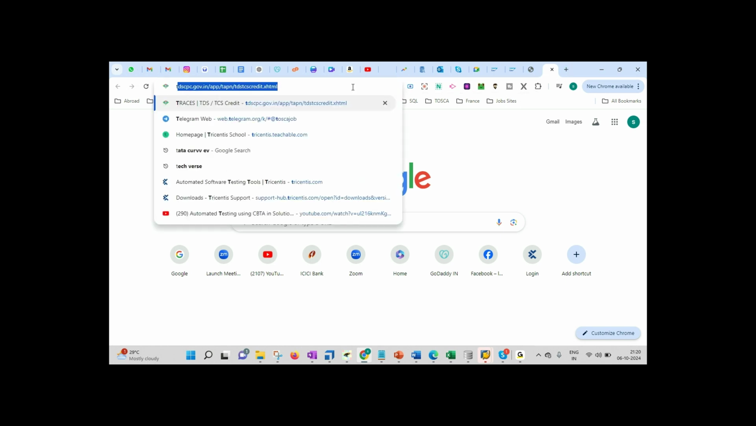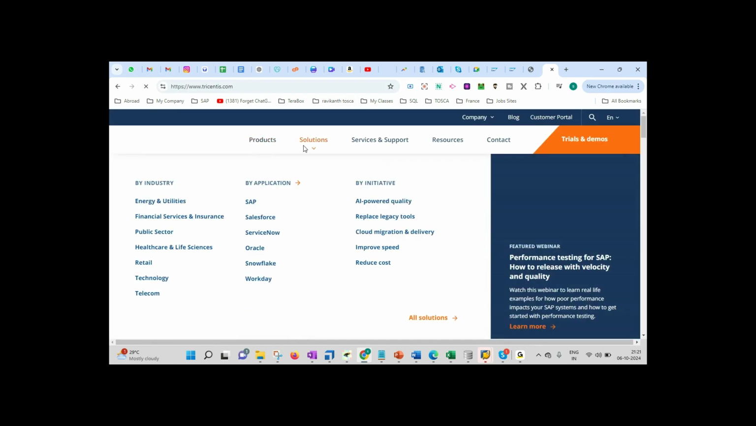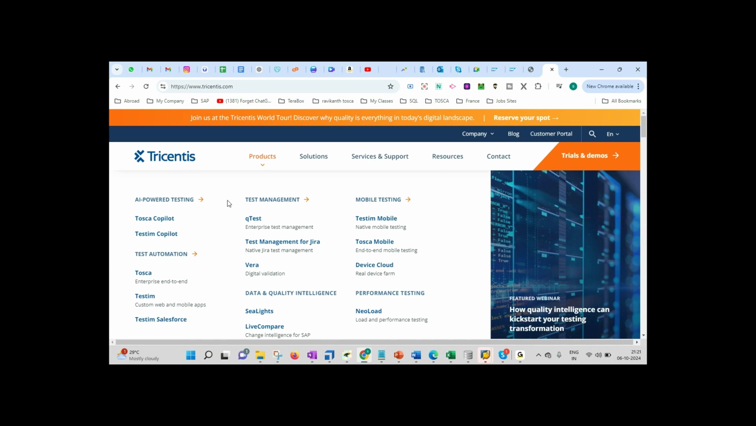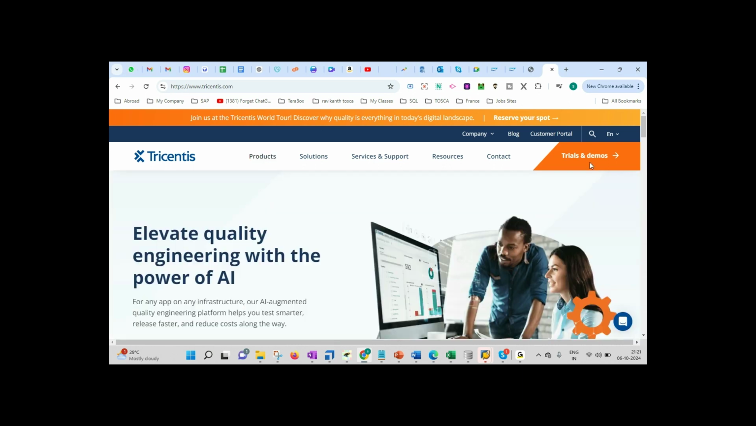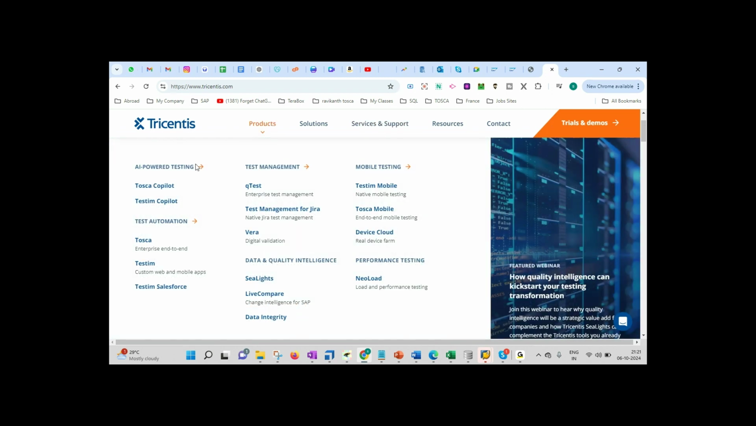When you go to Google and search for Tricentis.com, can you see this website? It's one of the products. Here you can see Tricentis Tosca, or else Tosca Commander. Just a minute. Can you see this one? Tosca Commander. Ramesh and Santosh, clear?